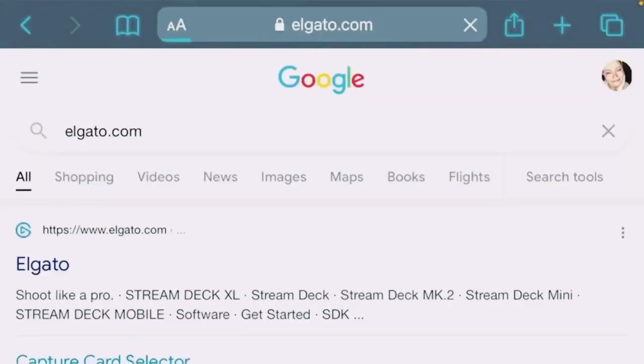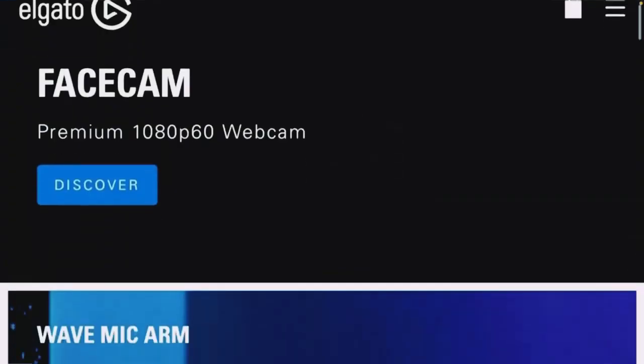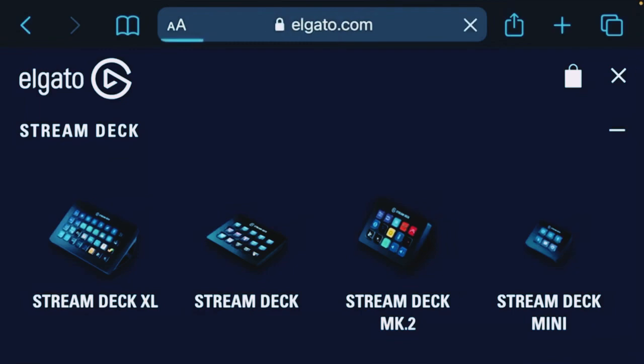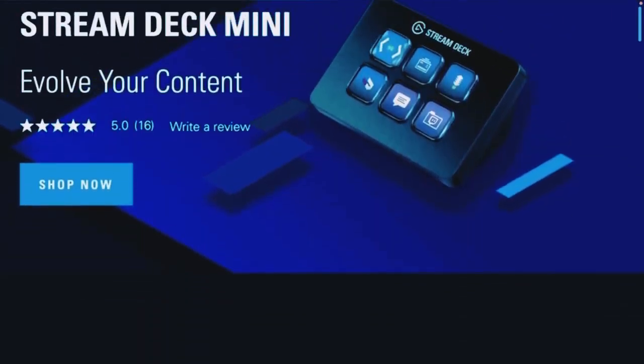Bakit nga ba ako bumili ng Stream Deck Mini or Elgato Stream Deck Mini? So ito na yung video na to, mag-explain kung how to install it on your Windows and Mac devices. So of course we have to access first the website. Ito yung website niya, yung pang-apat. Ayan. So, ito yung binili ko.